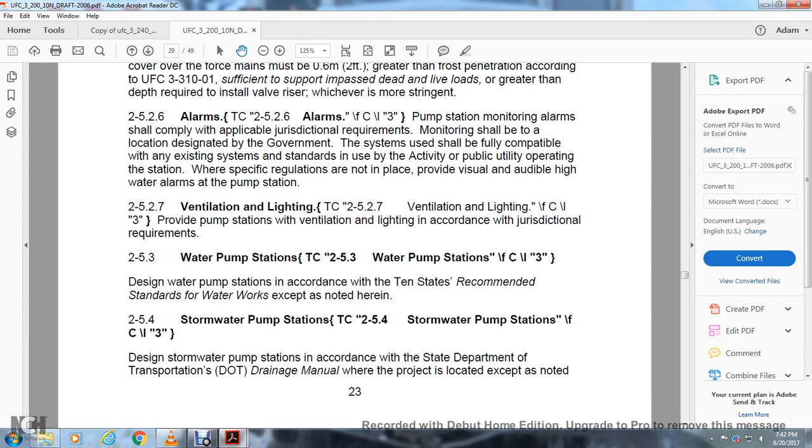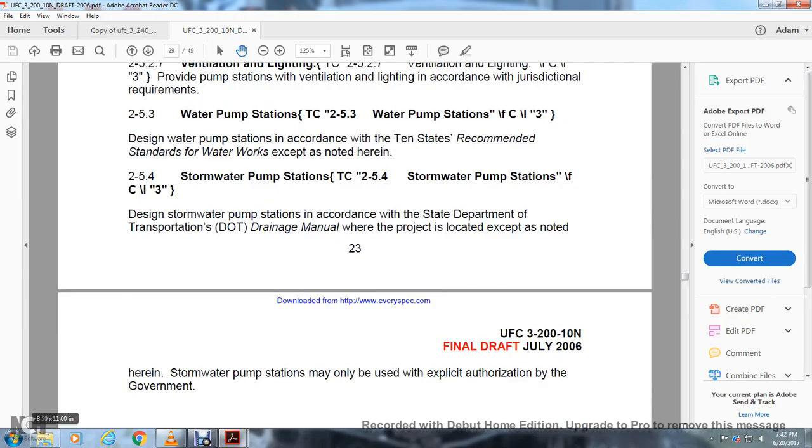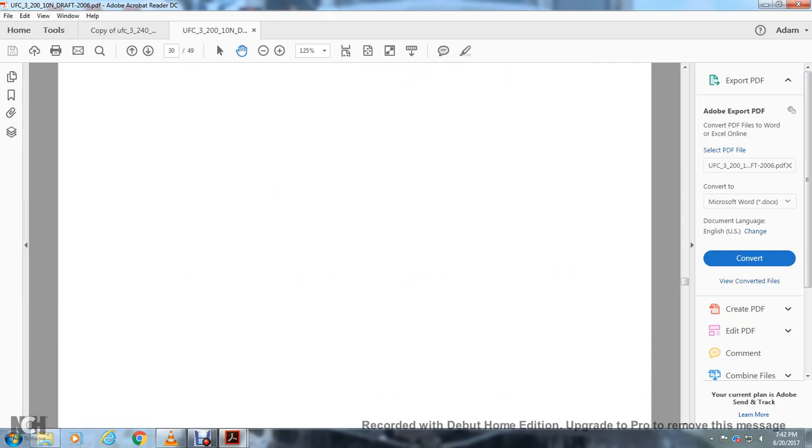Stormwater pump station. Design stormwater pump stations according to the State Department of Transportation drainage manual where the project is located, except as noted herein. Stormwater pumps must only be used with explicit authorization by the government.